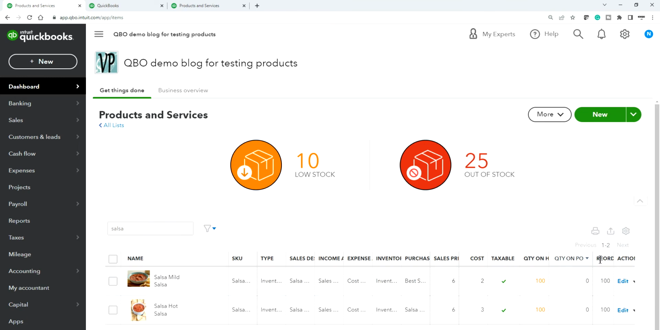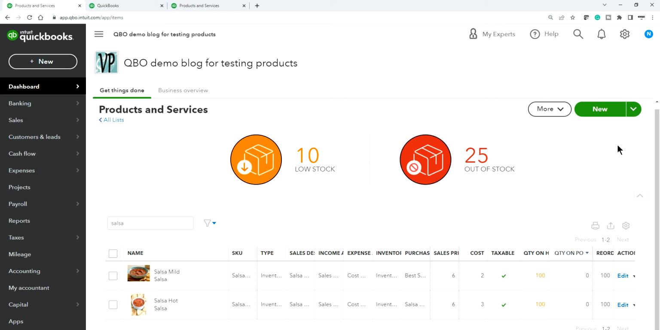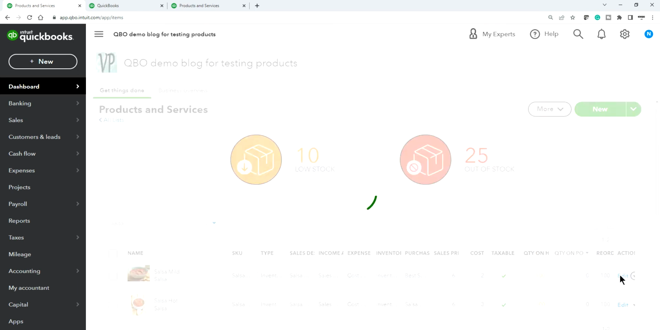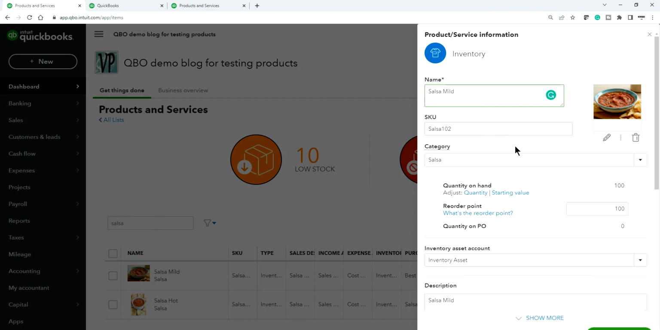Quantity on the purchase order, and reorder point, and action. Okay, so now let's go in here. Let's just click in here, the one I already have. Okay, so in this case we're adding an inventory product.